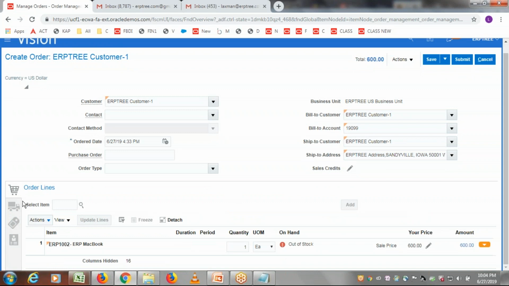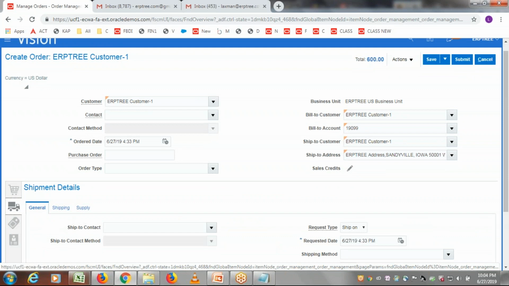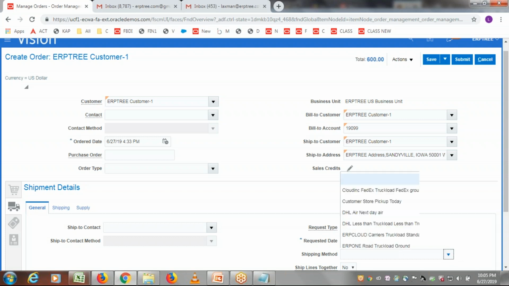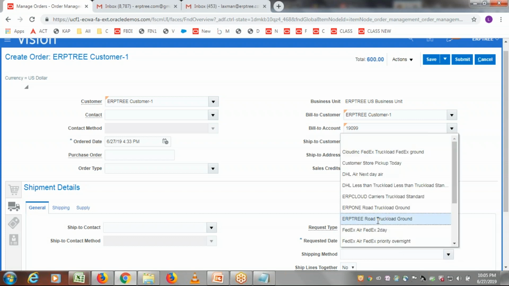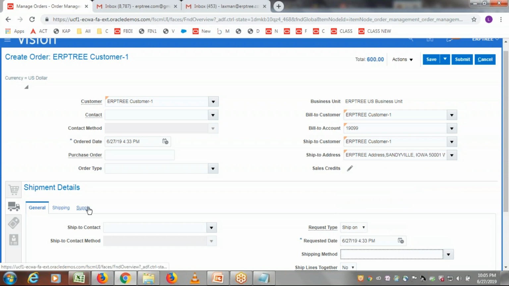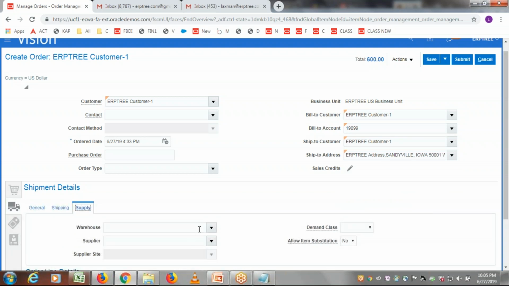If you want to specify other details related to shipping, you can add those details. Shipping method, these details you can add, or else you can ignore, not mandatory. If you want to add, you can add here. Shipping method, and go to supply tab, warehouse, inventory. These details are not mandatory, you can ignore, or else you can add.